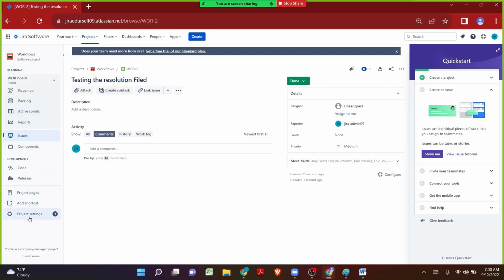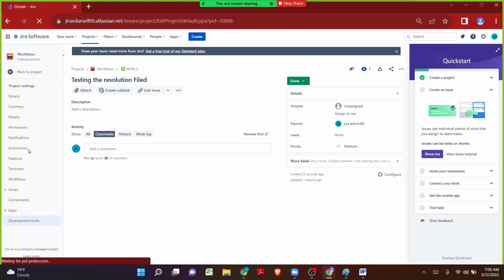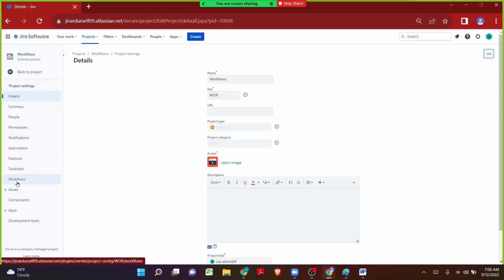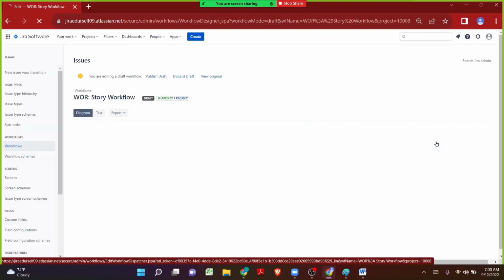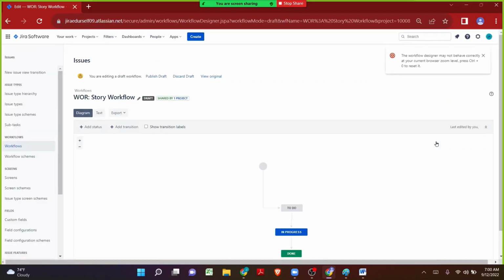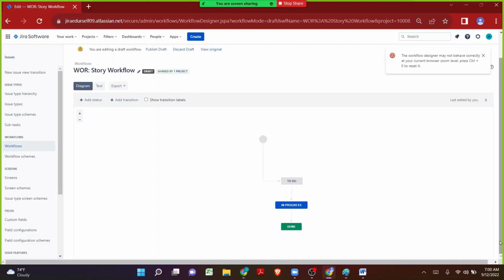By clicking on the project settings of the workflow, I want to navigate to the workflows, and it is for the story issue type. So this is the right workflow to do the modifications. By clicking on edit, now where we would like to add the resolution field is whenever someone is clicking on the done status. So on the done transition, I want to add one screen here. I want to populate one screen whenever someone clicks on the done transition.